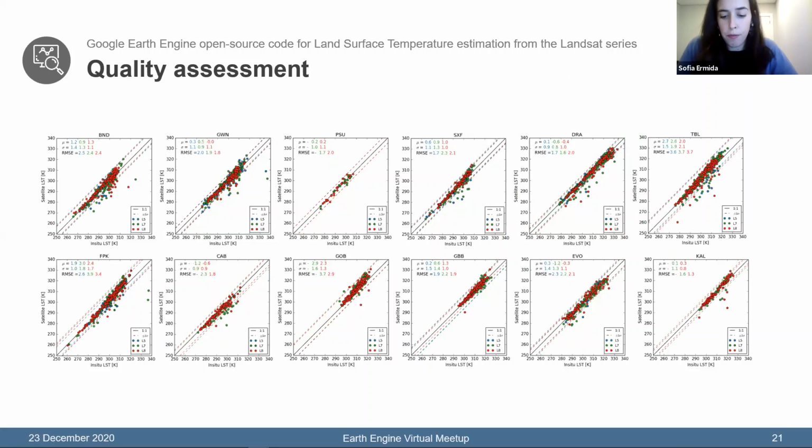I wanted to wrap up this talk by showing you the quality assessment we did. We were careful to evaluate how good our LST estimates were, and to do that we compared with several in situ stations that are typically used to validate land surface temperature for several available products. These are all the stations that we used. Results are pretty good, so we're very confident in the quality of the product.